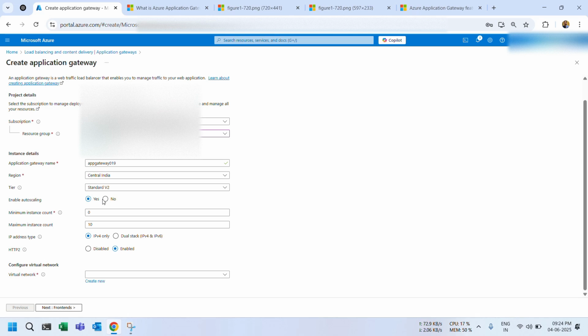This is another feature which allows handling load by increasing the number of application gateway instances running on the Azure platform. Whenever there is an increase in the load, it is going to increase the instance count. Whenever the load decreases, it is going to decrease the instance count. Based on this configuration, I'm going to keep only 2 for this demo. You can add more.